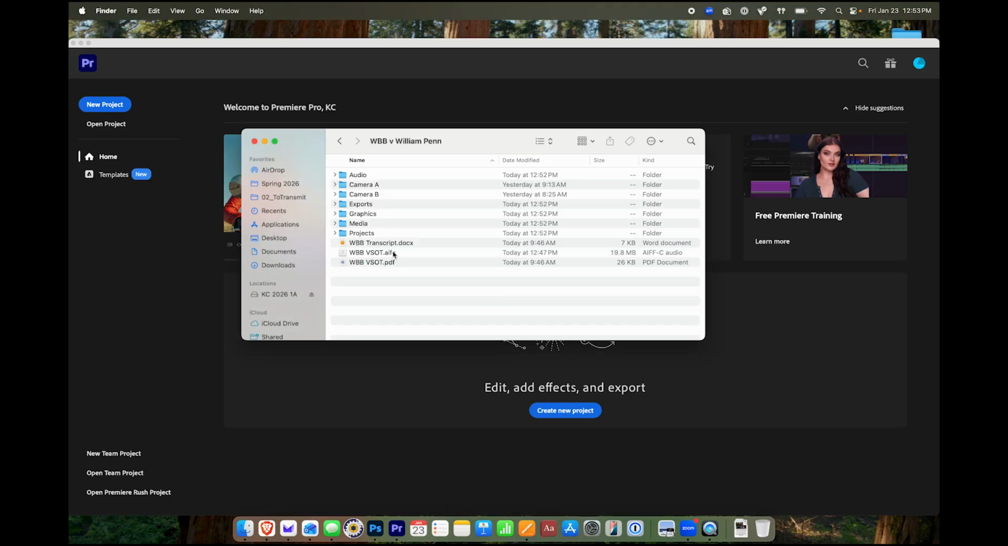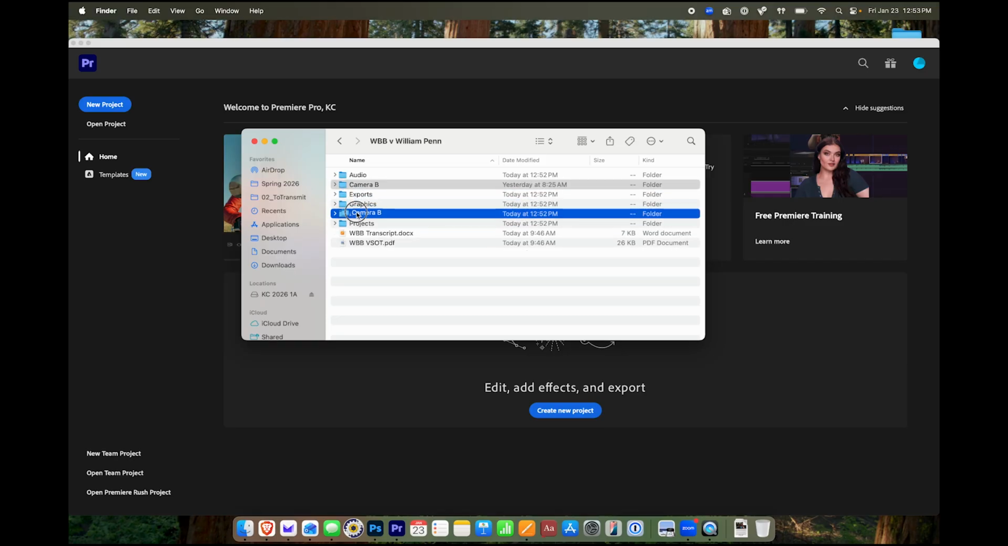Okay, once I have made those five folders, I'm going to go ahead and drop my audio file into the audio folder. The type of audio file I made was an AIF. You could also make an MP3 using Audition, but I'm just going to drop this into the audio folder. Then I'm going to take my camera A folder and drop that right into the media folder, this one as well.